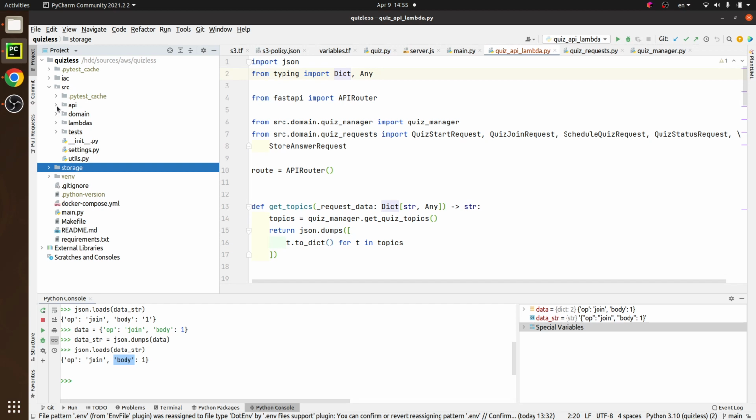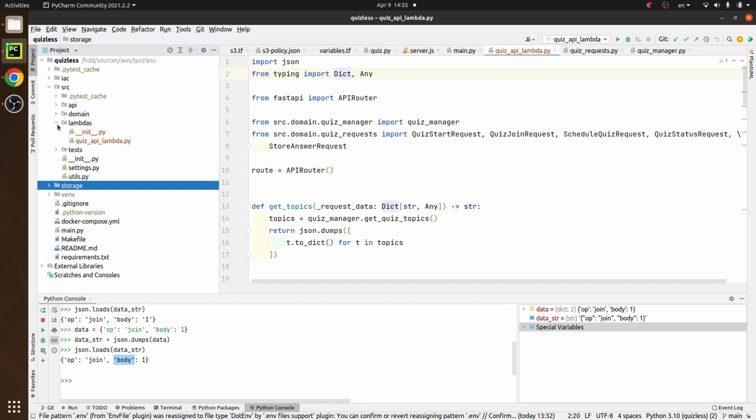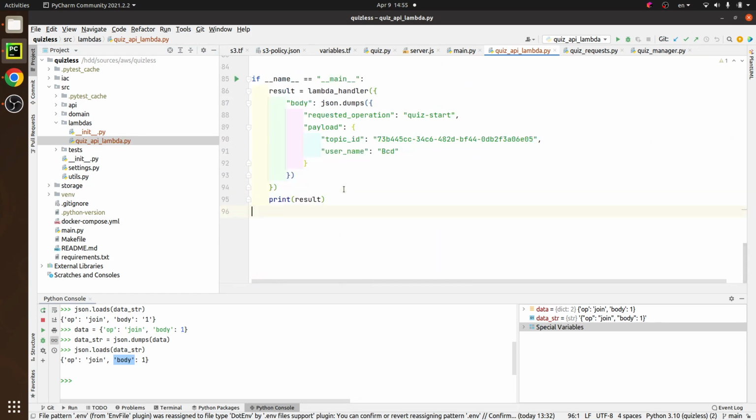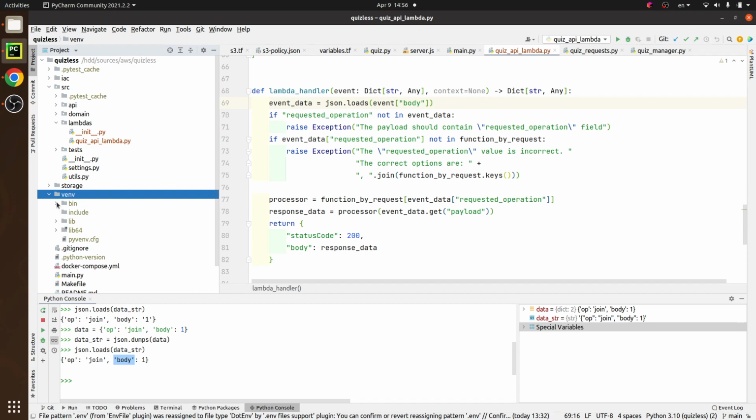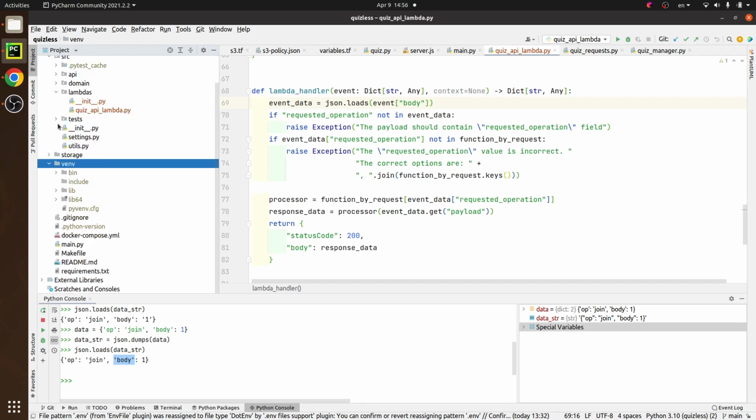And in the Lambda itself, I will specify the path to my Lambda function and the name of the handler. This is the name of the handler, and this would be the path, and the path would be relative. But my code requires dependencies, and dependencies live here in venv folder. So the folder is quite big.